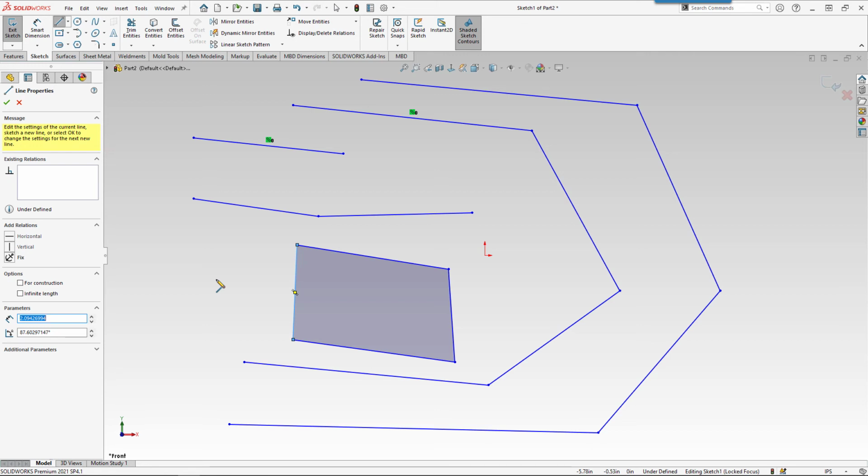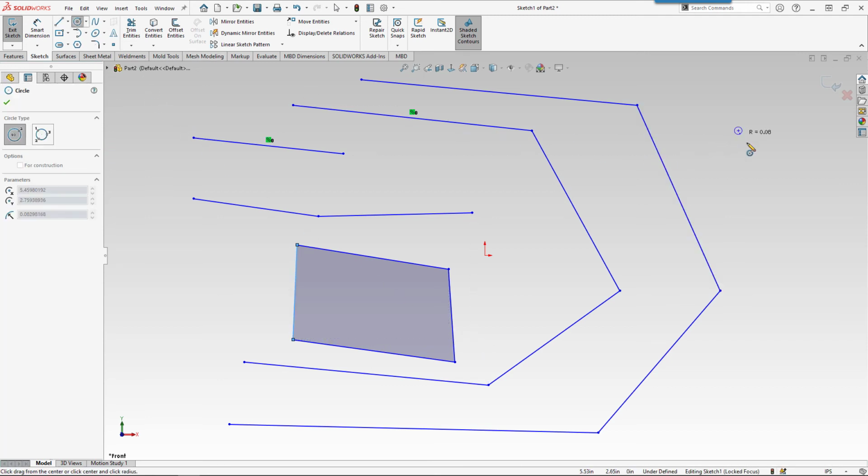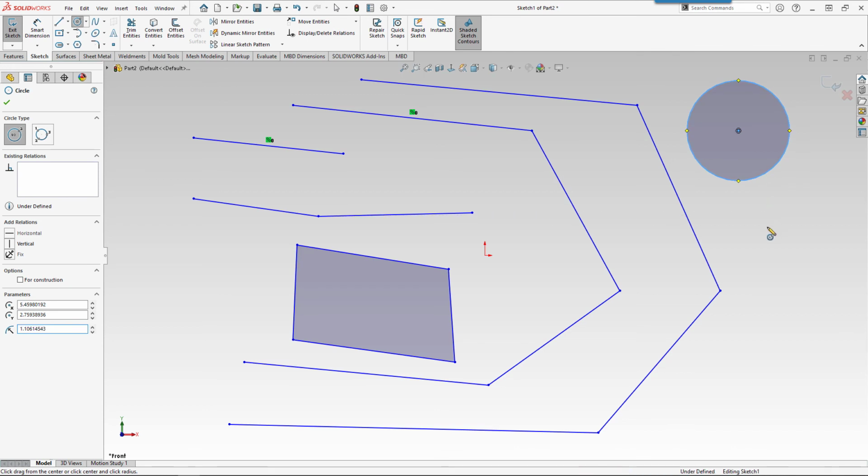SOLIDWORKS also tries to give us feedback on some other things that are going on. If we have the shaded sketch contours option, notice how it shows us when that profile is closed. With other things like rectangles and circles, either option is available. So with the circle, whether we click and drag and let go, or click and click, it's about the same difference.